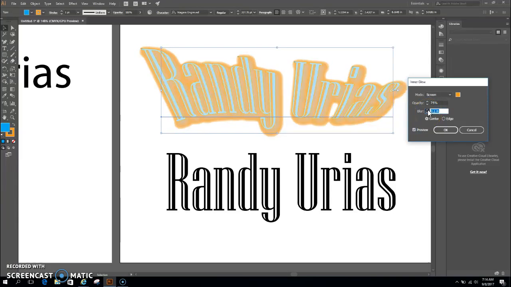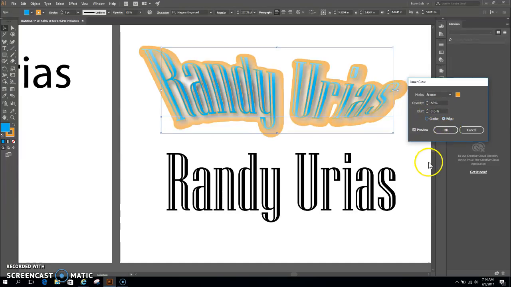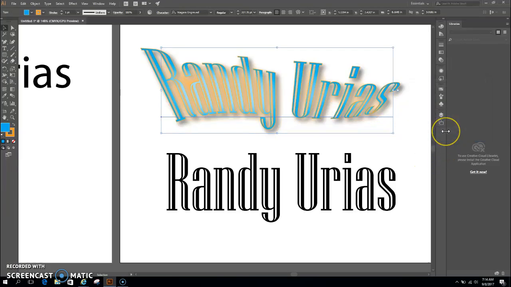Whoa. Maybe drop down the blur just a little bit. Okay, you can change the opacity, how easily it is to see. Okay, you can change from center to edge, and I'm gonna click OK.